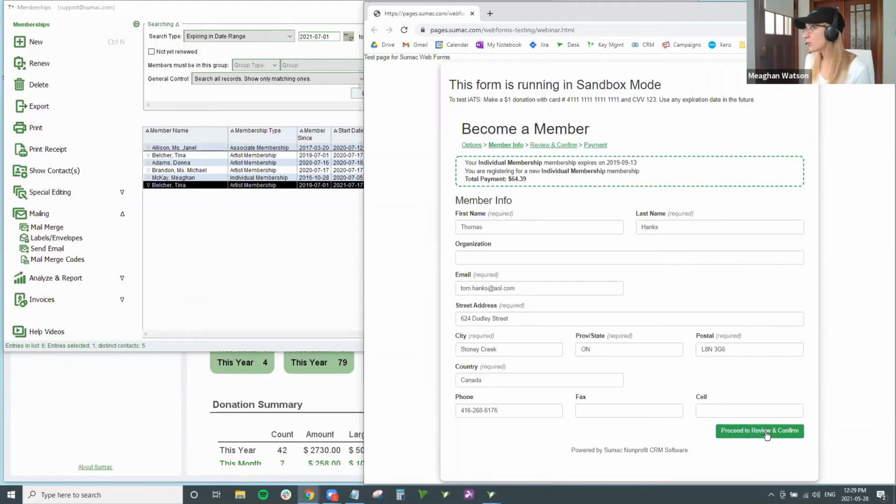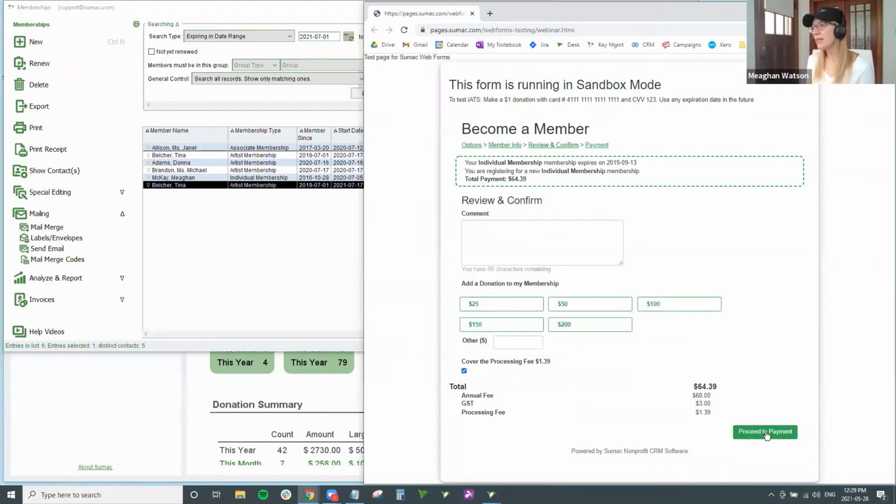Now, when I click Proceed to Review and Confirm, it brings me to this next page here where Tom can leave a comment, and he also has the option to add a donation to his membership. We also, in the last release, added the ability to cover the payment processing fee. So if somebody wanted to cover the processing fee for you, then that's included in this as well, and you don't have to worry about that afterward. So all of that is summarized for us here. I've got my summary down here of exactly what the fee is, what the taxes and other surcharges would be, and I proceed to payment.